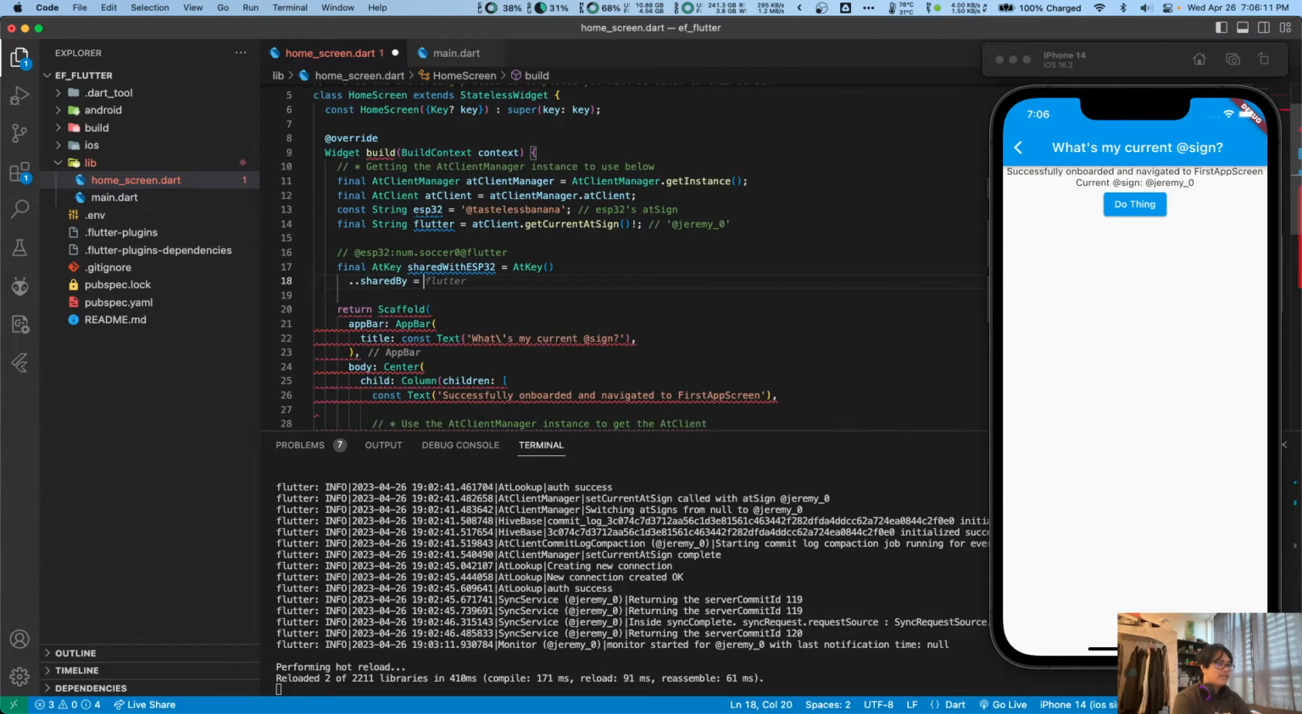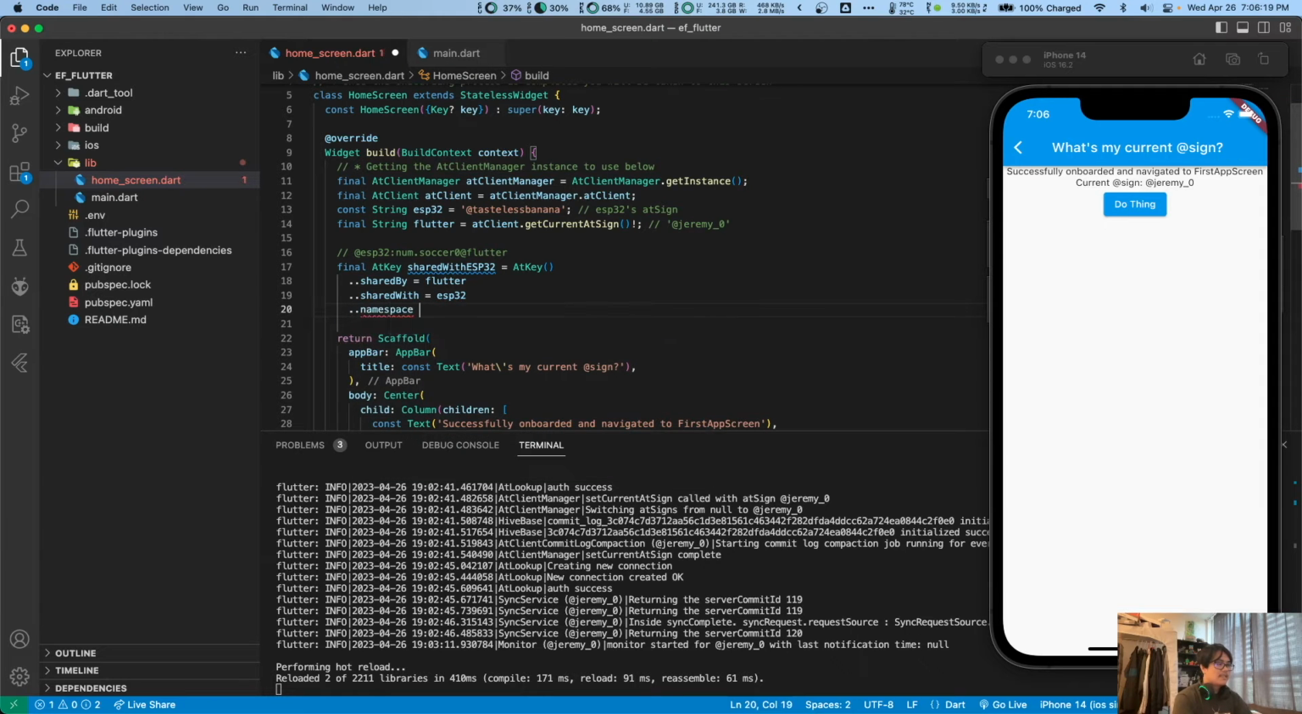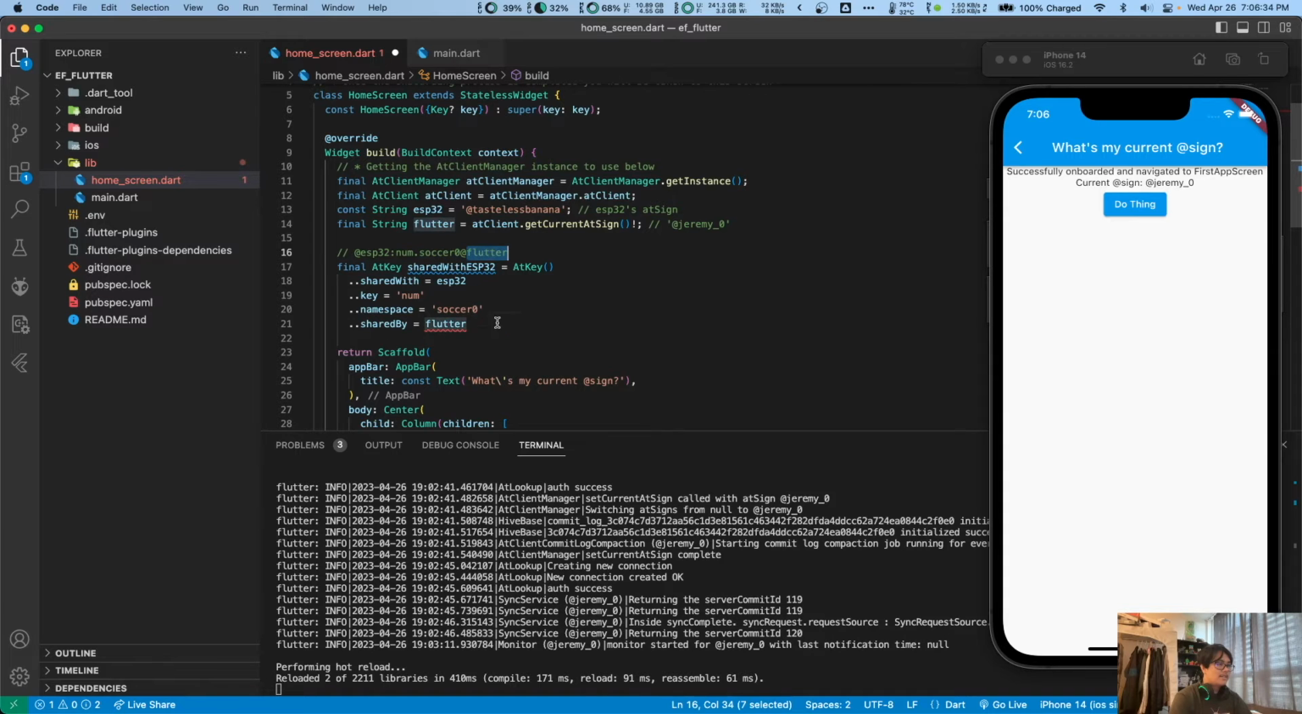It's going to be shared by the Flutter @sign, so Flutter. It's going to be shared with the ESP32 @sign, just like that. And then the namespace is going to be soccer0. And then the key name is going to be num. I guess I should have said this in order. So shared with is ESP32, the key name is num, and the namespace is soccer0, and then the shared by is Flutter, and then we end it with a semicolon.